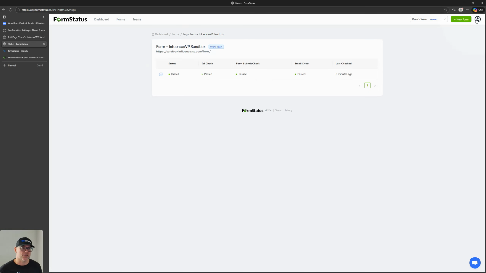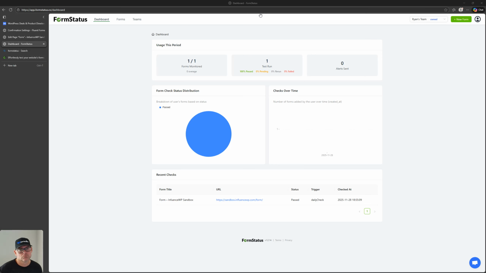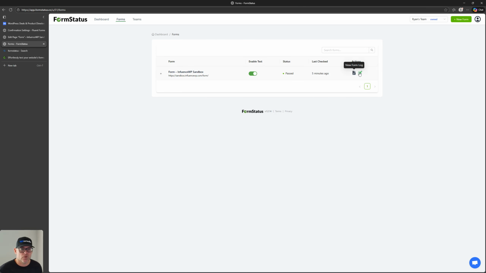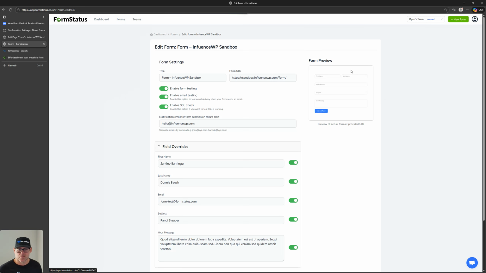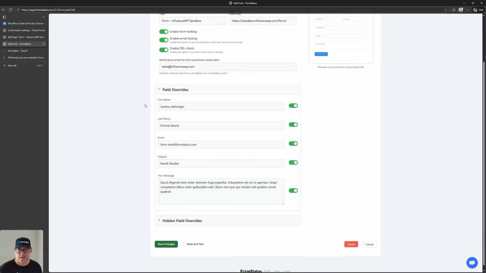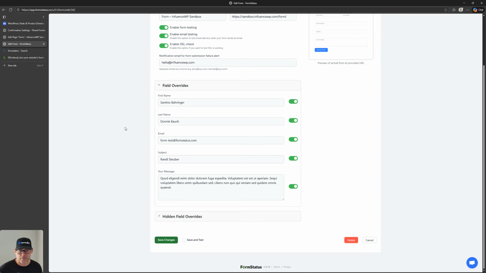Maybe that's over here under our user account. Okay, so I think where it is, it's probably in the form. We've had to miss it here. So let's go back to our form. Let's edit the form. Because I remember, yeah. So I think it's this notification email for form submission failure alerts. So I think that's it. So you can put in separate emails, separate them with a comma, so multiple team members can get alerted. I think that's what I've been overlooking there for the alerts.